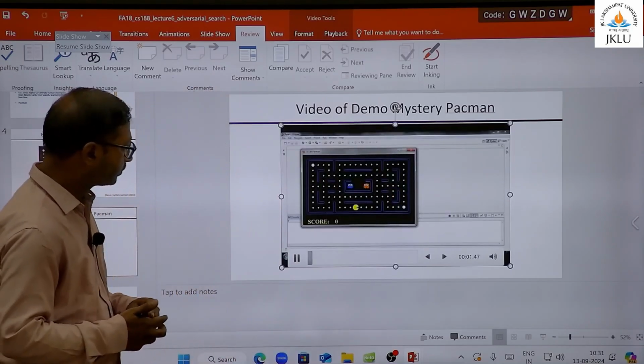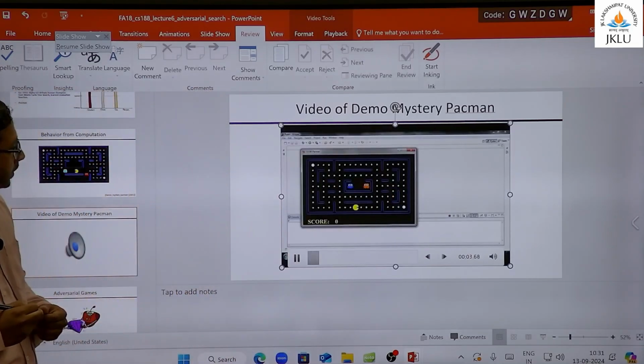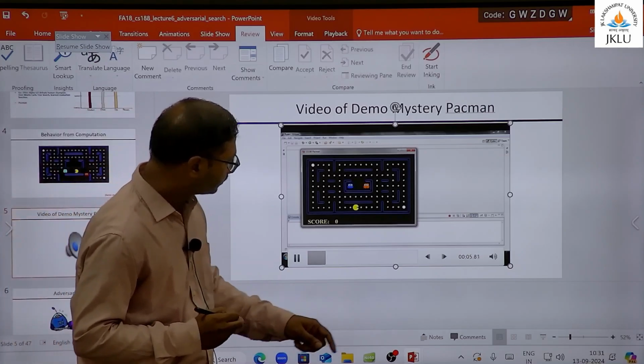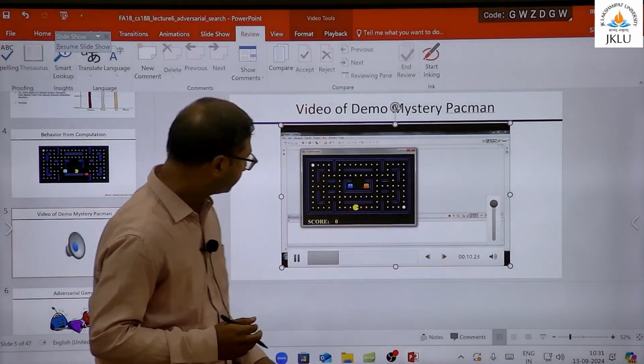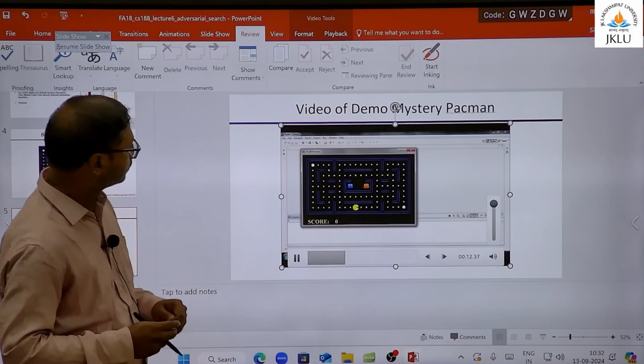So I'll run this in a second, and what I want you to think while I run this is what kinds of computations must be happening inside this Pac-Man playing agent in order to give rise to the variety of behaviors that you see.